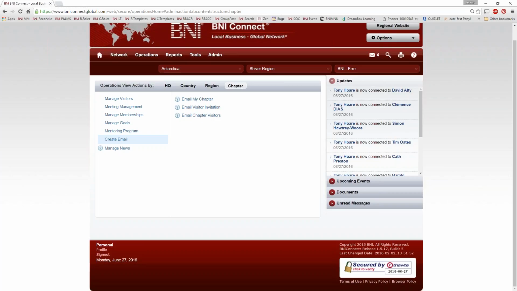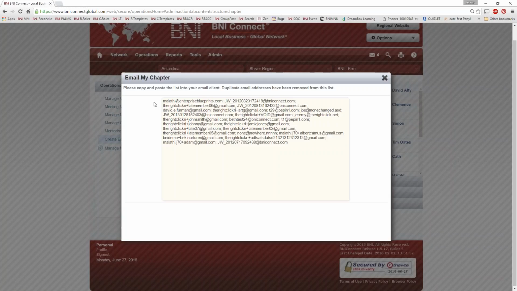I'd always have to go to my Outlook and pretty much hit reply all to whatever the last message was. It never went to all the right people. So sometimes it went to people that were no longer in the chapter, or people that had joined the chapter that had not been put in the system yet, or whatever it might be. So what this email my chapter function does is it gives you a distribution list of all of the people in your chapter. So it's always current, so it always has the newest people that have joined, that their applications have been entered, and it has removed all the people that have left. Much more reliable than hitting reply all to the last message.